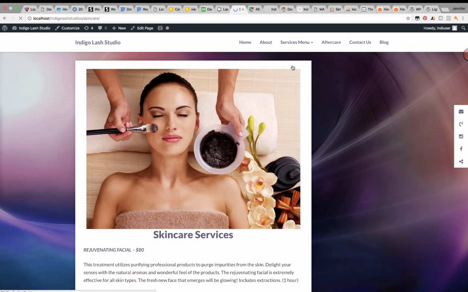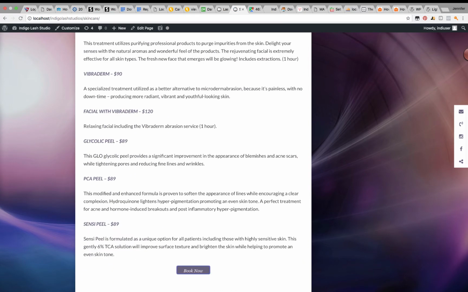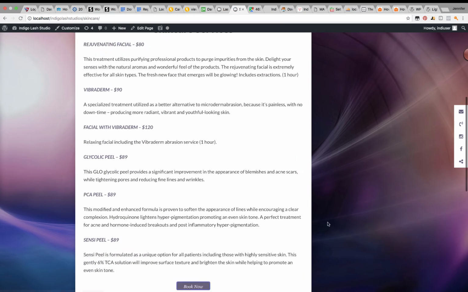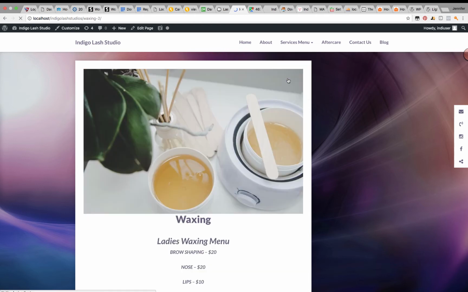The skincare page with the book now button. You might want to think about creating a staff member bio for each of you, with a picture, so people can put a name to a face, and your licensing, your specialties, that kind of stuff. People like to connect with people.